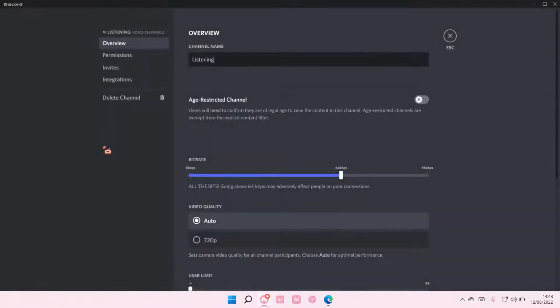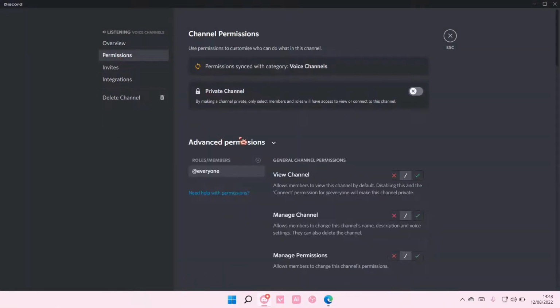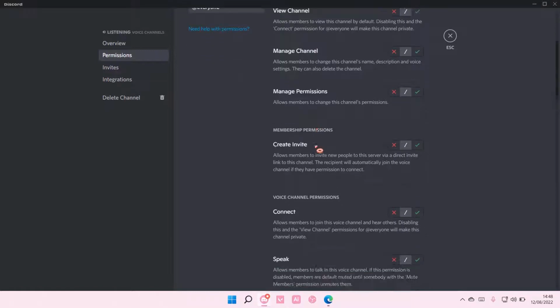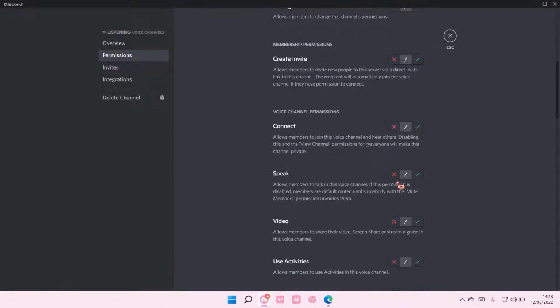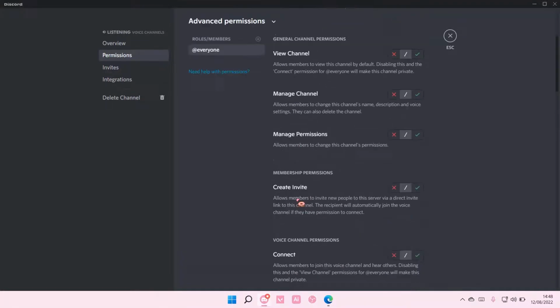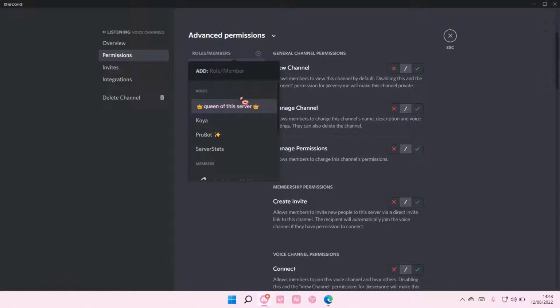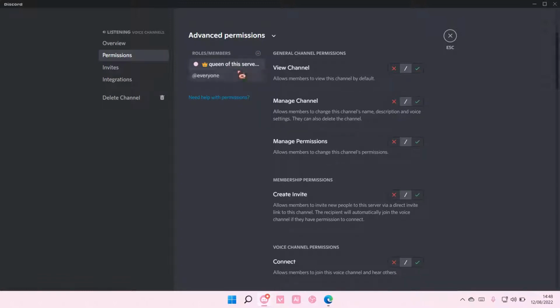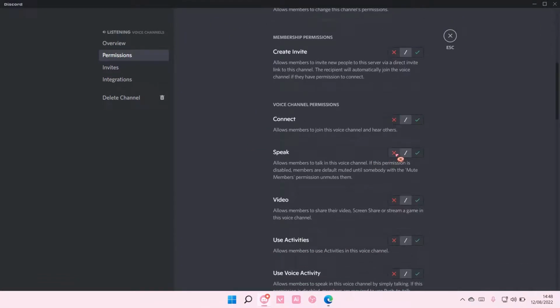Then in Edit Channel, I'm going to go to Permissions. I'm then going to scroll down until I find Speak. And then I'm just going to press the X here, select Save Changes, and then I'm also going to add my role too. So I'm just going to select it and put this and select Save Changes.